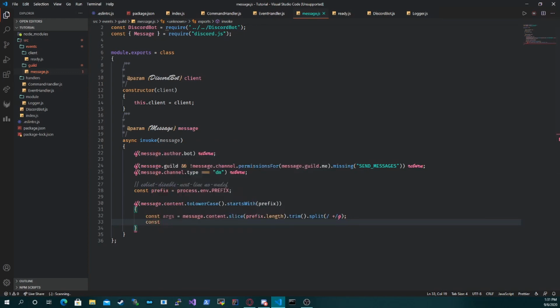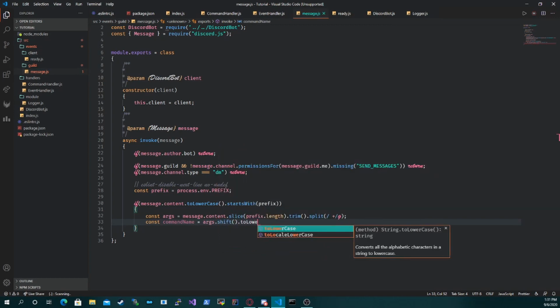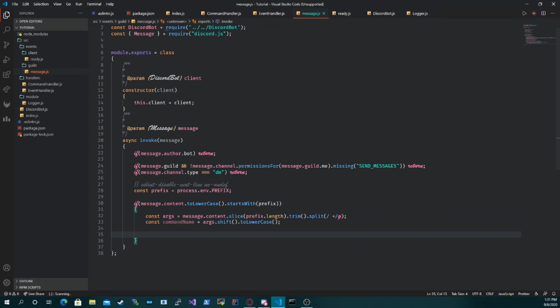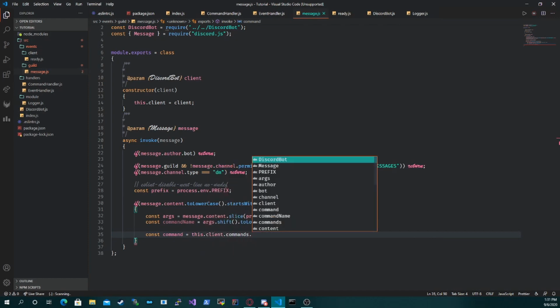Okay, now we just do const commandName is equals to args.shift().toLowerCase(). Okay, that's for the commands and all that stuff. Now what we're going to do is const command, yeah, let's do command here. Const command is equals to this.client.commands.has, or not .has, but .get.